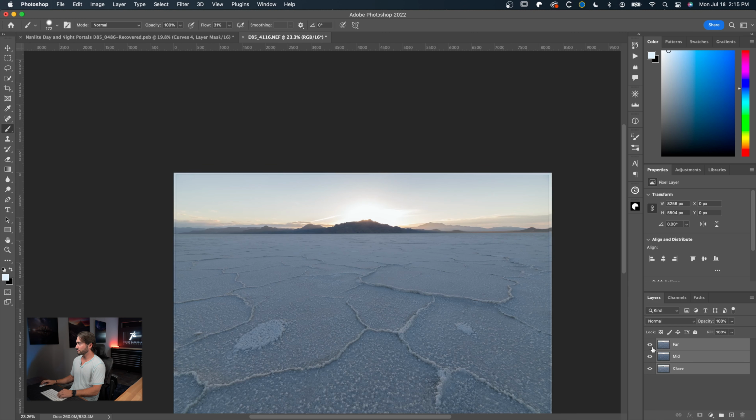Now there are some exposure differences here, but that's okay. We can obviously modify that as well.